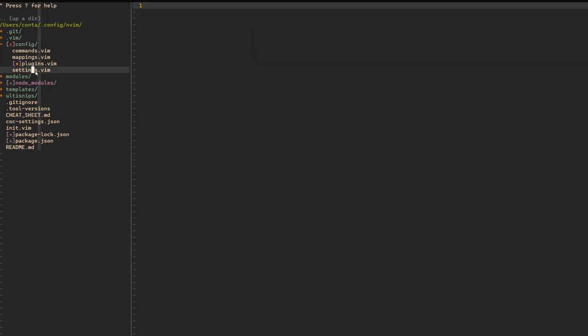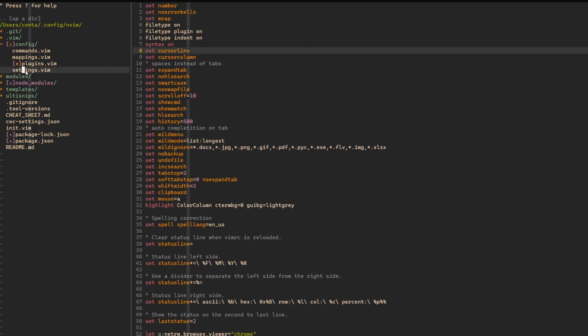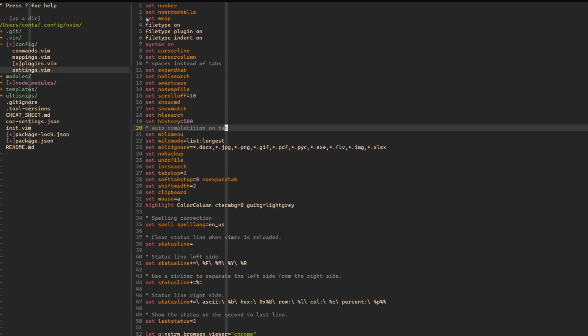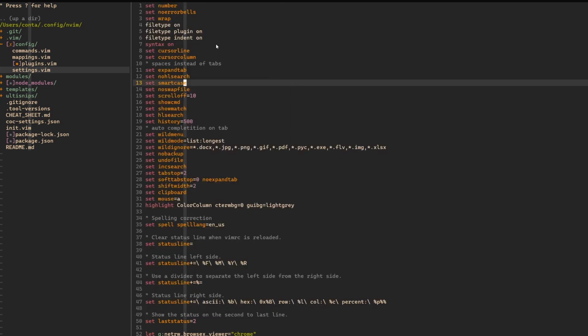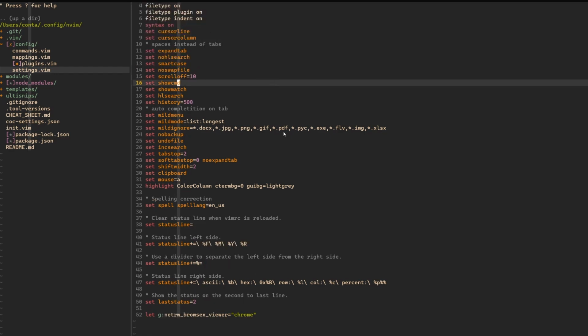Then if we look into settings, then this is my Vim setup. Always you can just decide, for example, if you want to have wrapping or you don't want to have wrapping, if you want to have numbers or no numbers. And this is the file where I have all this basic Vim setup done.